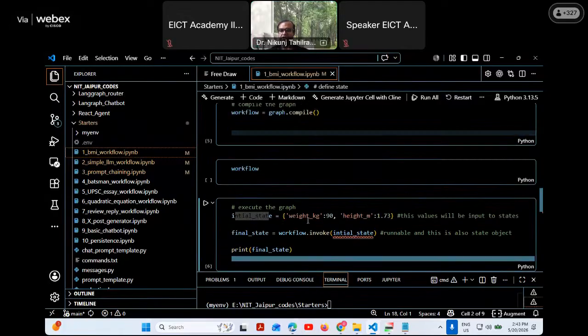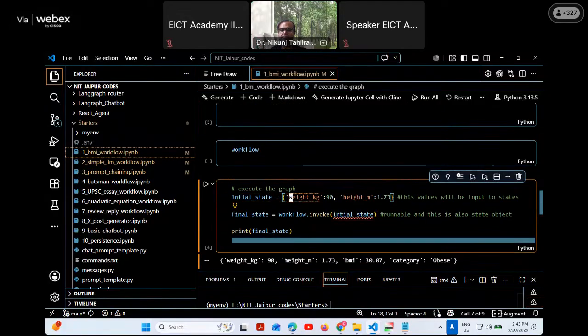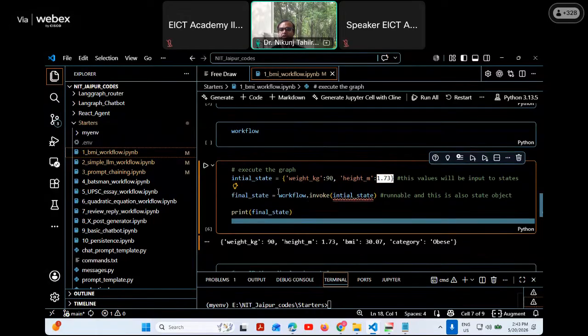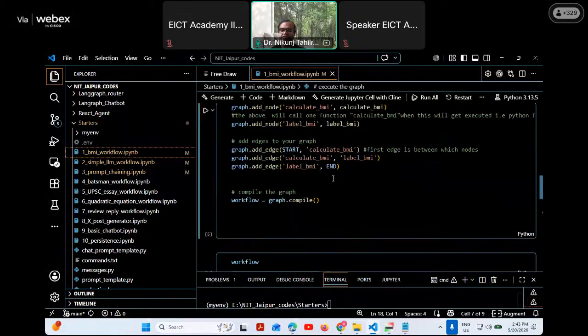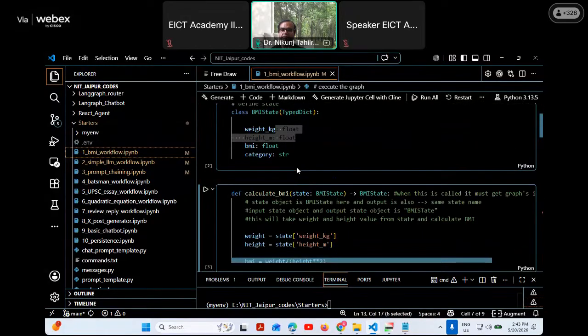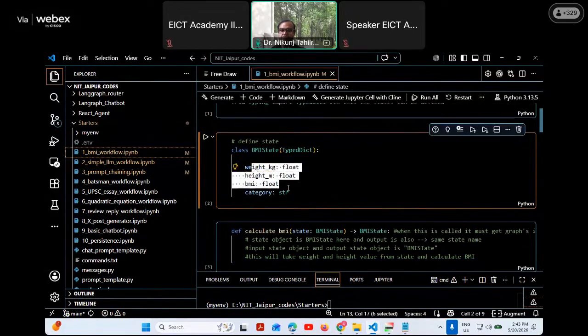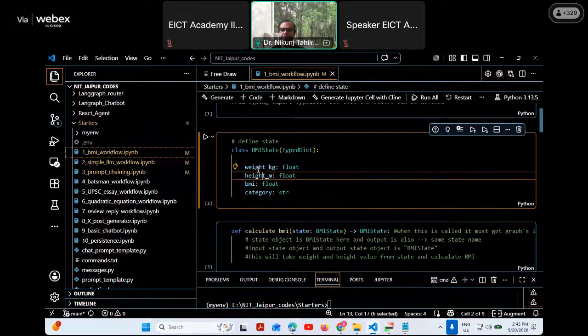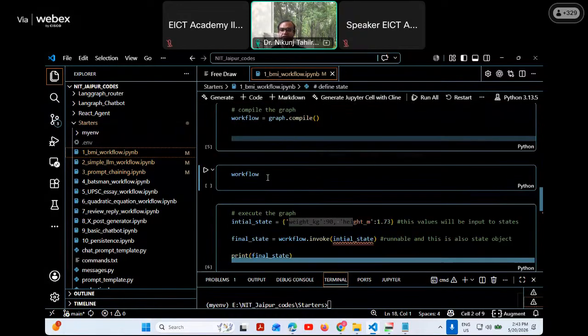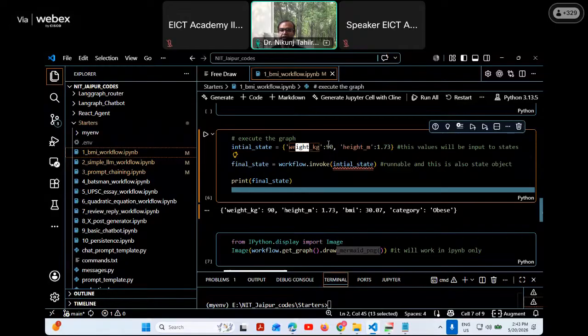So initial state, my first variable of the state is weight. The value is 90. The second variable is height. The value is 1.73. This is how you first give the input variables in the form of key and value. Again, for giving this, you have to go back and find out what these variables are. The same variables you have to copy and paste and then provide the value.